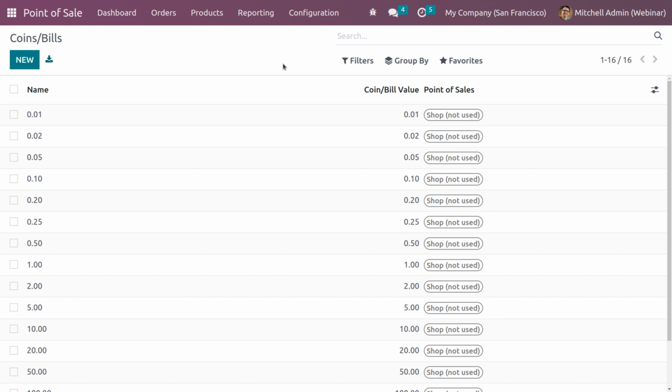That is, at the time of opening your session, if you have an opening balance of $500, you can provide its denomination. It may be one coin of $100 and two coins of $200, or it can be one coin of $500 itself. So recording like this will give transparent and accurate values. So these are the basic configurations.